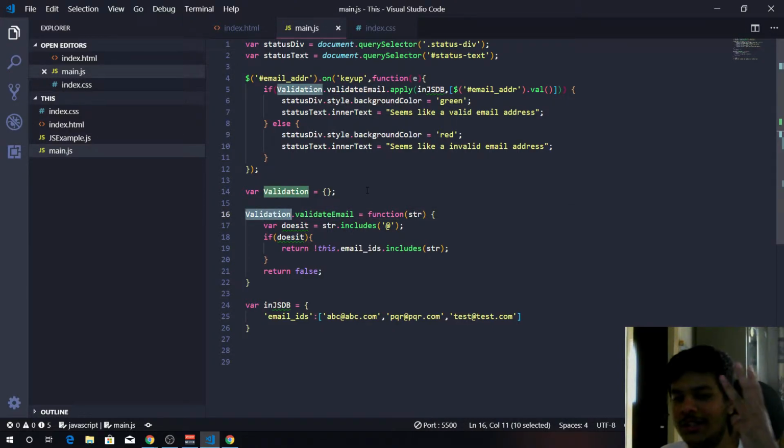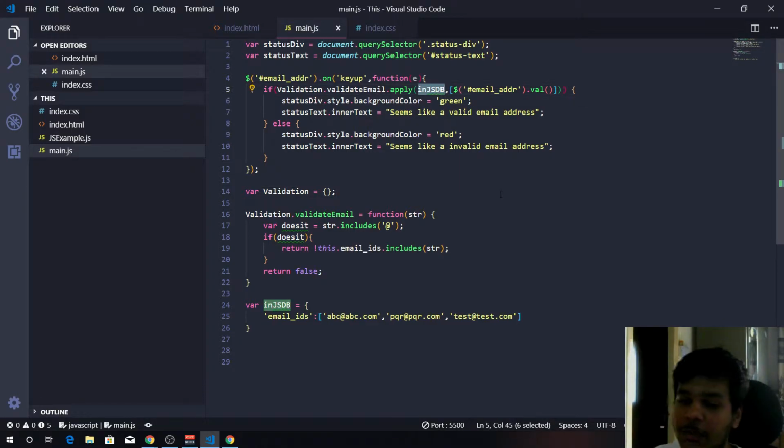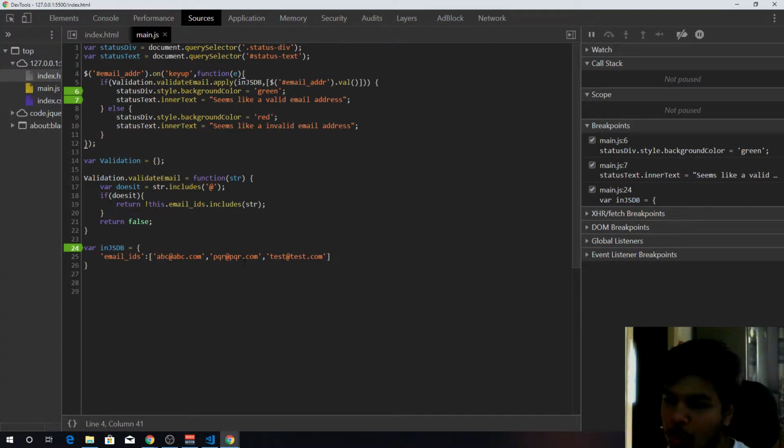So there are three things which are happening here. First, we are using apply. We are sending the context along with an argument, and we are calling it on the validation object, which is not the current object. The current object is the window object. We are borrowing the method validate email, which is on the validation object, and we are using it to validate the email. Okay, so let's look at what really runs when I type in something.